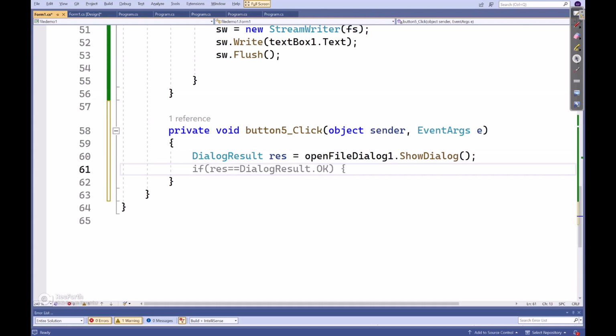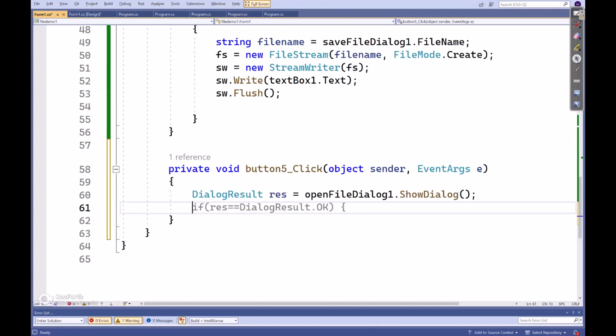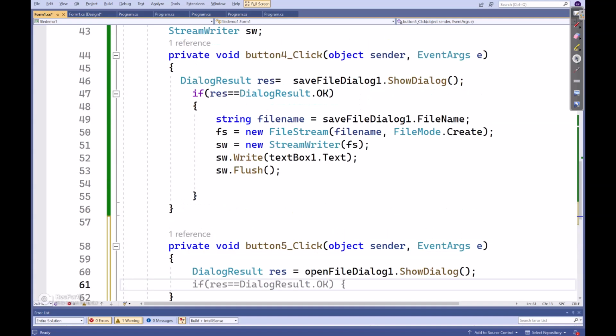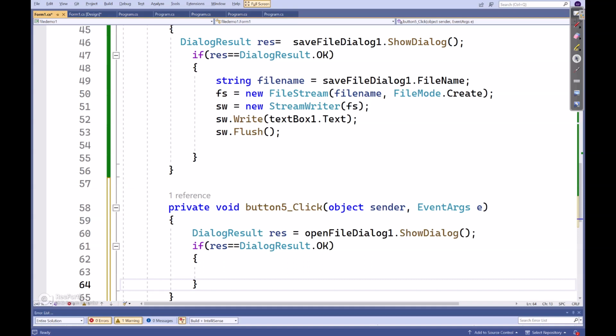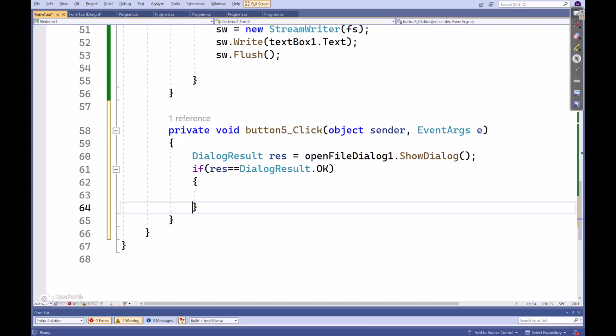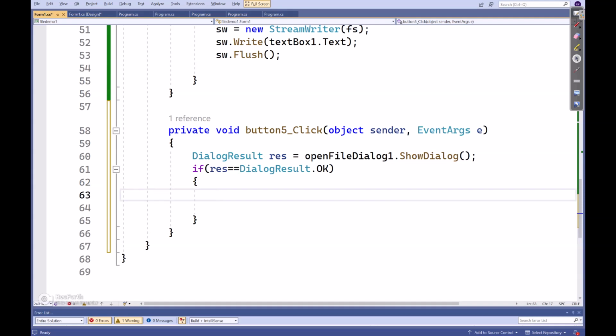First show the dialog box which you are opening. Then if dialog result is okay, it means whatever is there in the file, I want to read it in the text box. I will select one file from this open file dialog. If I say okay, I have decided that I want to read that file.